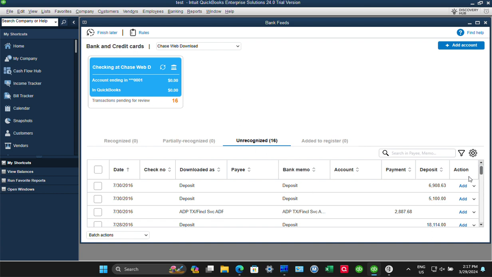So review transactions means you have to match vendor records, select expense and income accounts, and add transactions to the register. That's it.